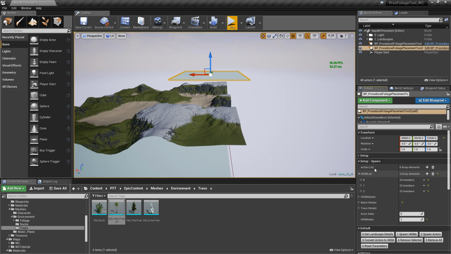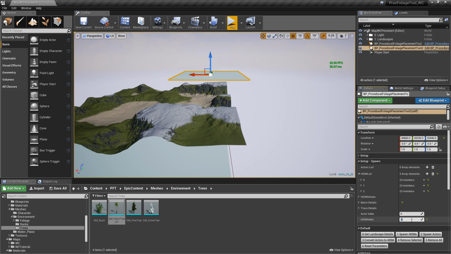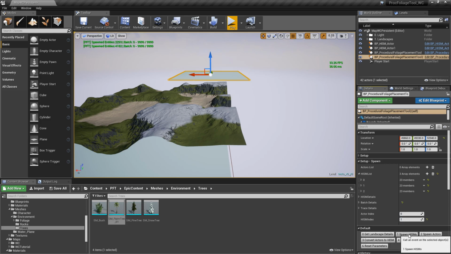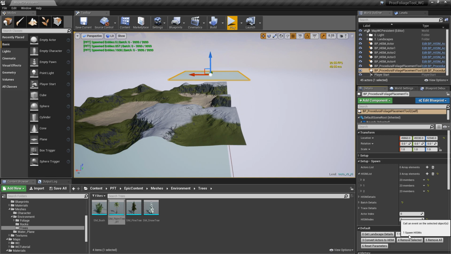So again, because we cloned this, we already have all of our trees and all of the settings copied here. So I'm going back to index 0, and I'm going to hit spawn HISM, and I'm going to hit it again, and I'm going to do the same thing for number 1, and again, and I'm going to do this for number 2, just in case we have a sandy area, which I don't think we will. Zero, so you can see here, there's no sand.